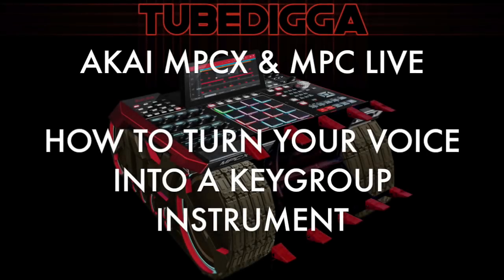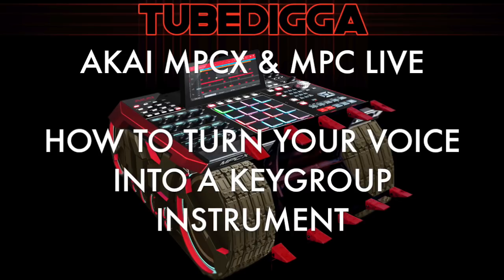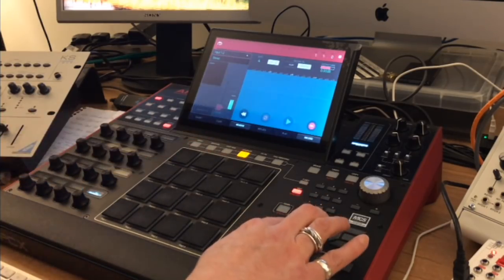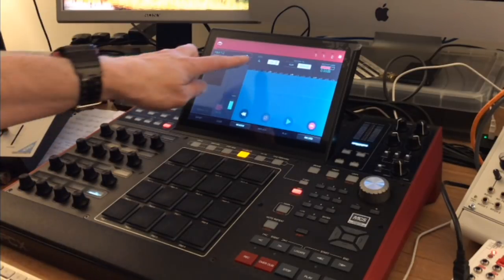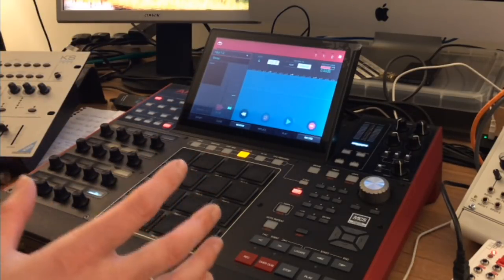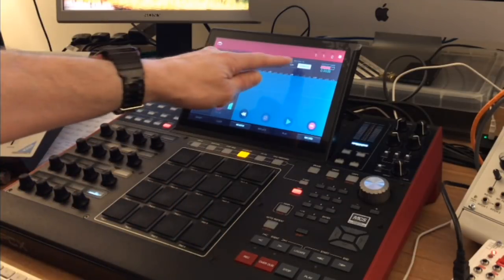In this video I'm going to show you how you can use the looper along with your voice to create some harmonic drones to be used in a Keygroup program as a new unique instrument. So I'm just going to go into the looper mode on my MPCX. I've got it set to 4 bars, which is long enough to create quite a nice long-ish drone. I've got it in overdub mode.